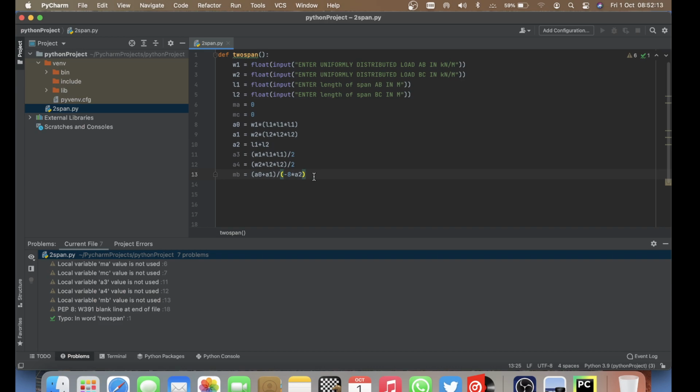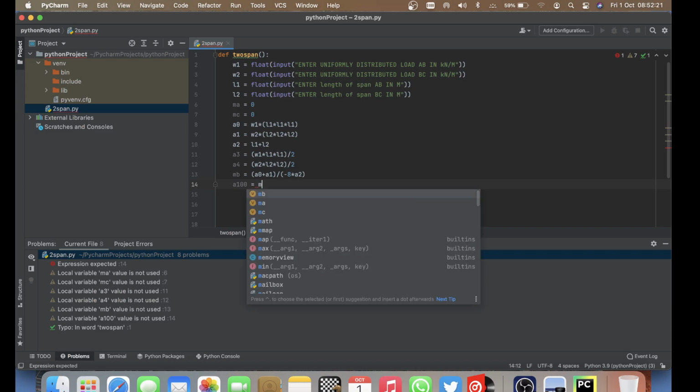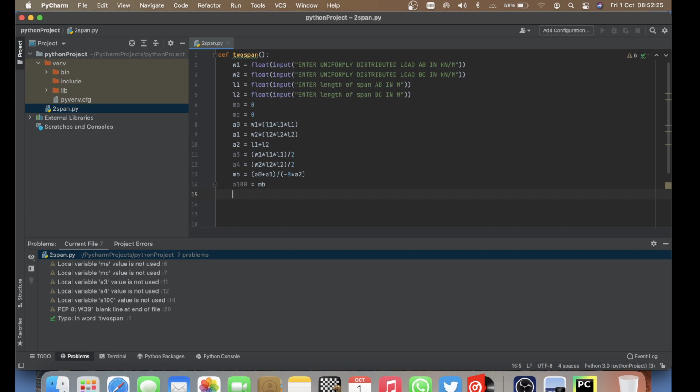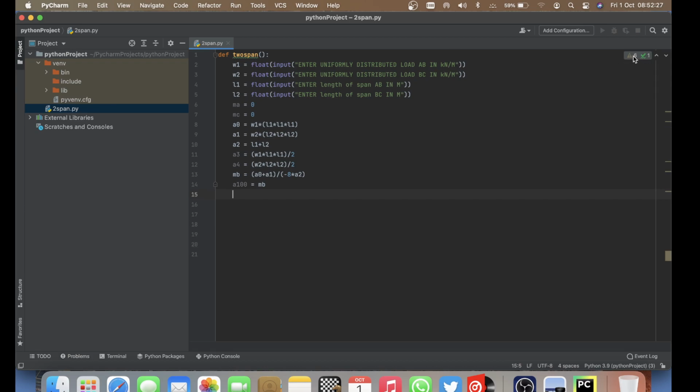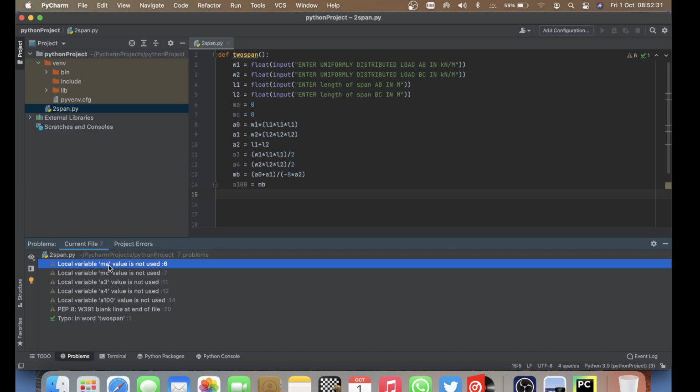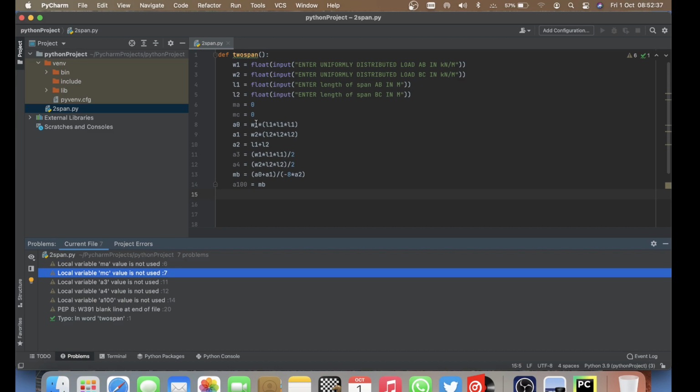So my A100, let me give it A100, is equal to MB. Let me define my MB now. We can also check the few errors we have. Let's see the few warnings we have. It's telling me now that my MA has not been used, but when we move further, I'm going to use that. My MC has not been used because my moment is automatically 0, but when we move further, I'm going to create a formula to make it easy.